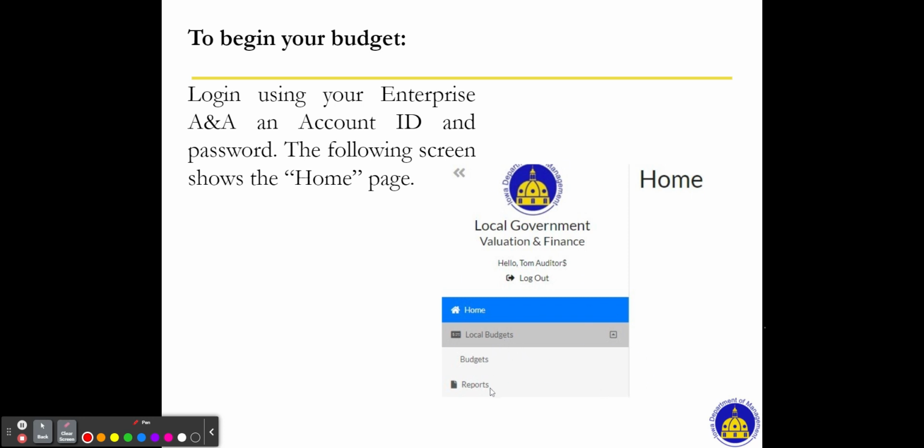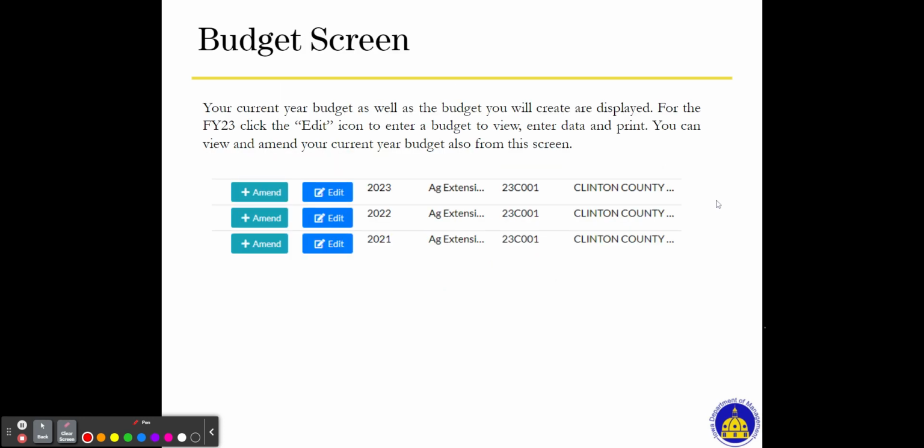It's going to have the budget and information to the side. On the main page of the budget screen, you're going to see your budget forms, whichever ones you have access to. So your current year budget, as well as in this case, the fiscal 21 and of course the fiscal 23 are shown for you. These budgets obviously are completed.